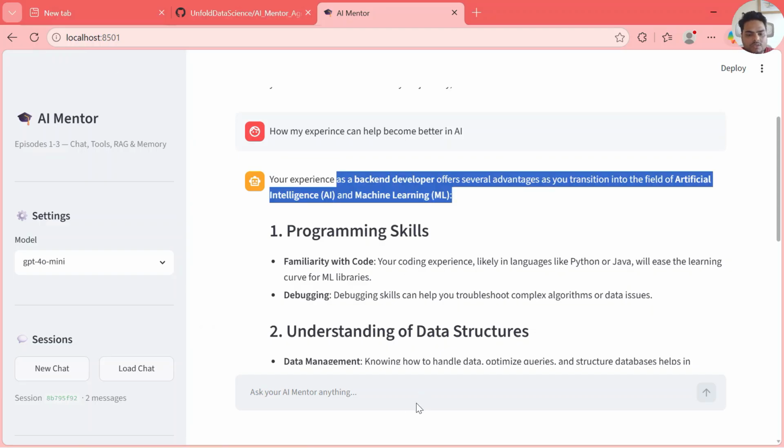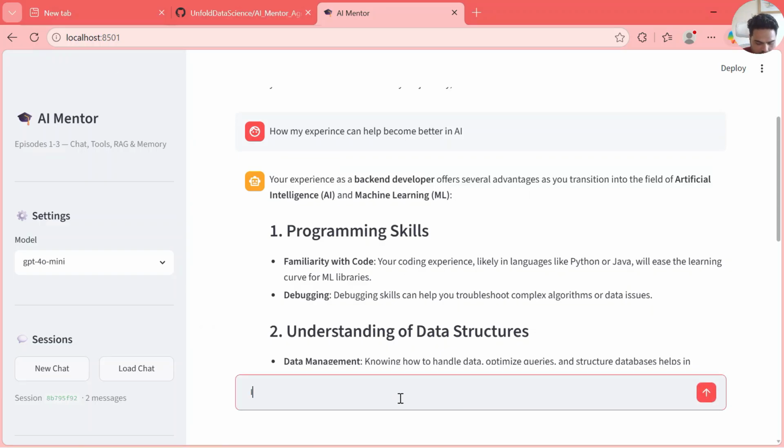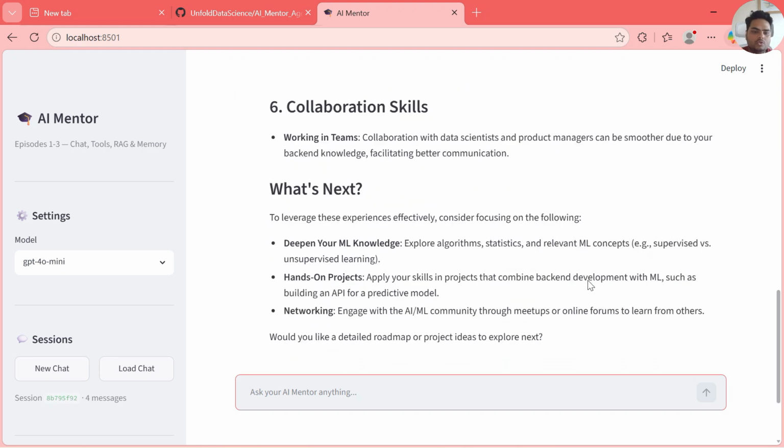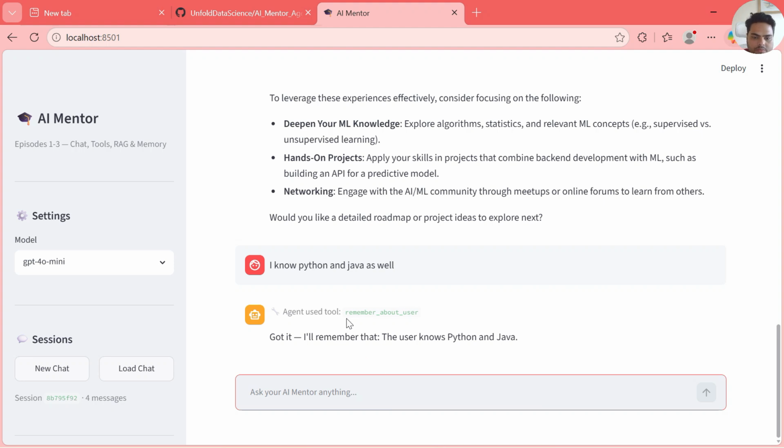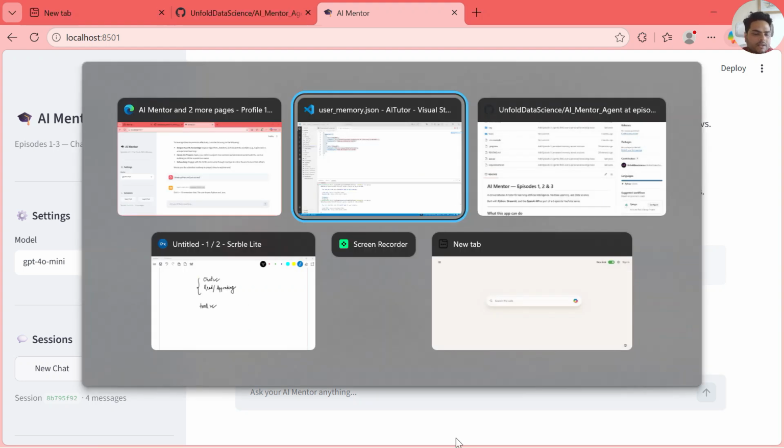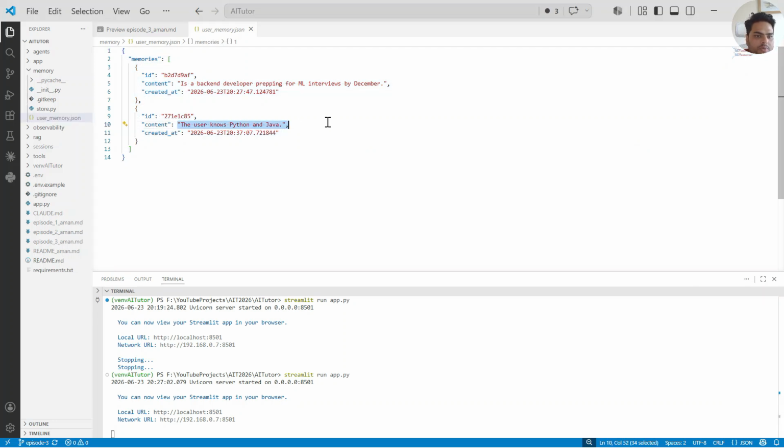Now I will go and say something else. For example, I know Python and Java as well. Let's see, in my view, this is a candidate for saving in memory. So I am expecting, see here, remember about user. The remember about user tool is getting called, and here one new thing is coming: the user knows Python and Java. So this is how whatever important thing you say, it will remember. Next time it will append it to the system prompt, send it, and then it will work like this.